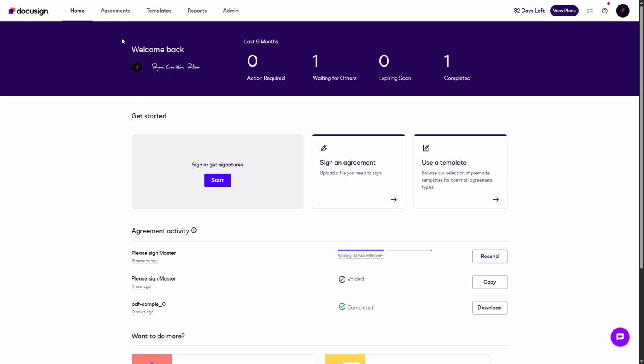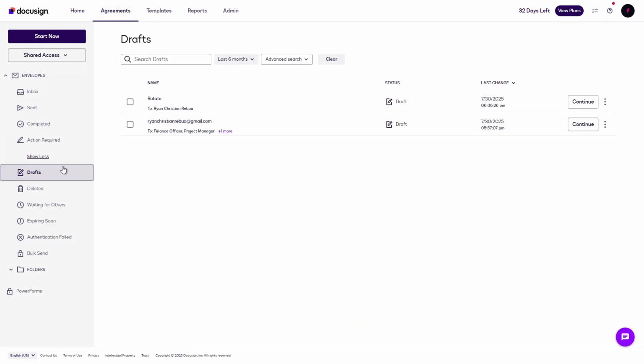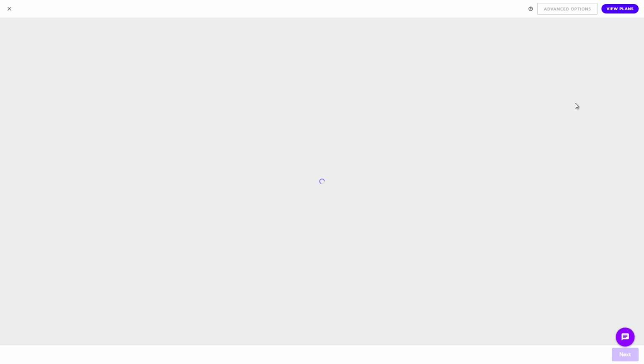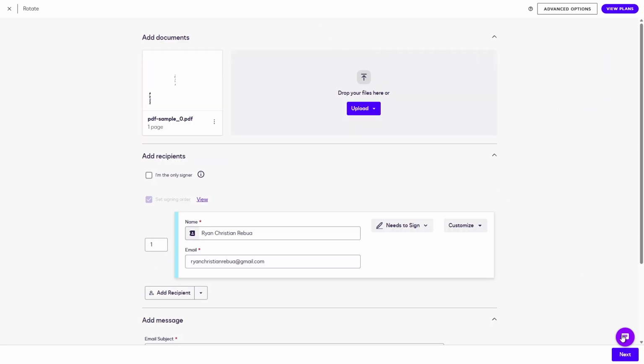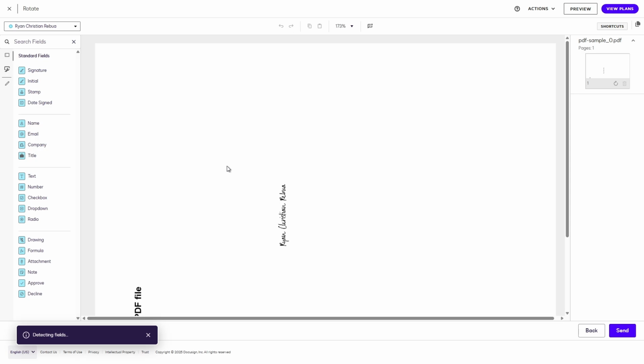All right. So first up, go ahead and go to your agreements and open up the draft that you wanted to rotate the document. Okay. For example, this draft right here. Just hit on continue. Then I'm going to hit on next. Then here we have the editor.